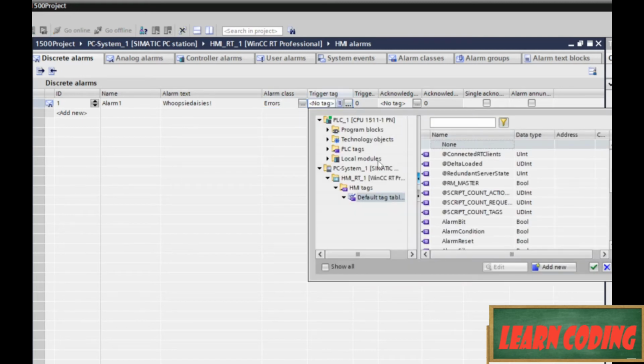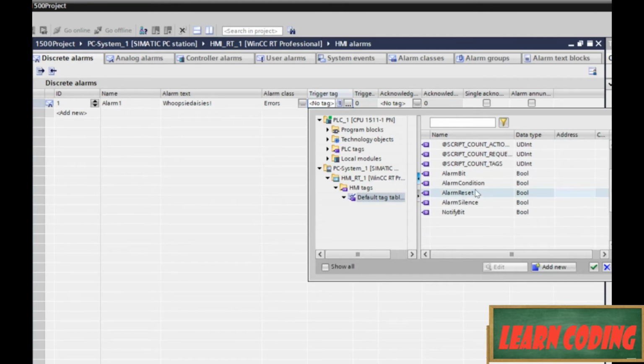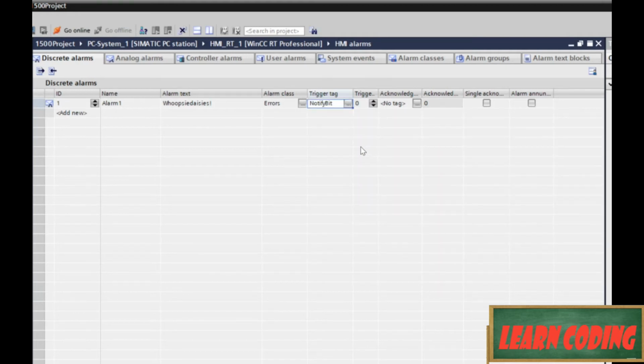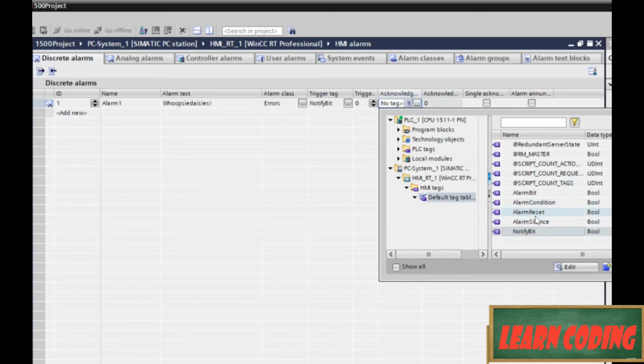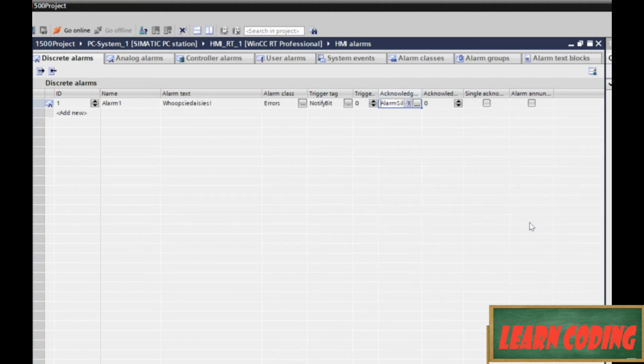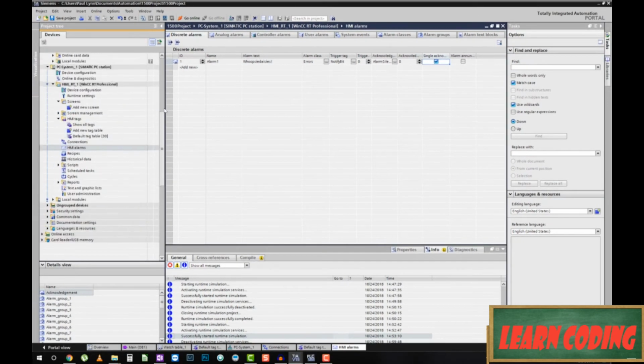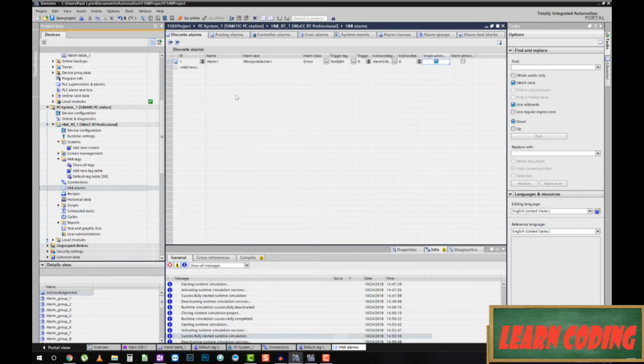And the trigger tag for this, you might think this is going to be the alarm bit, but this is not. Because remember, here we go. We're taking that notify bit, and we can just double click on that guy. And as far as acknowledgement goes, we're going to notify this with the alarm silence. Got it? And single acknowledgement, because we really don't want to have to acknowledge this thing in multiple places, so let's just take single acknowledgement. And now we've got the alarm defined in our system.